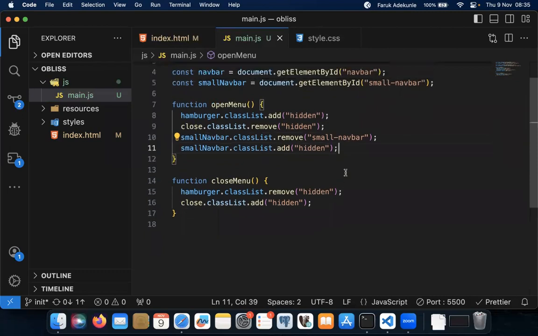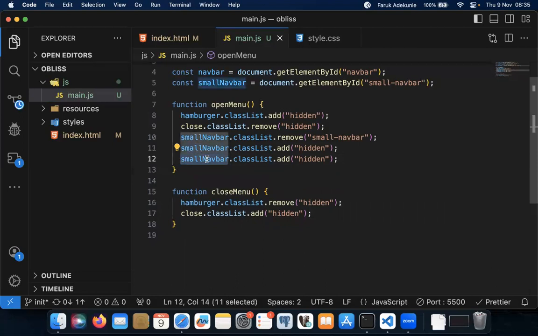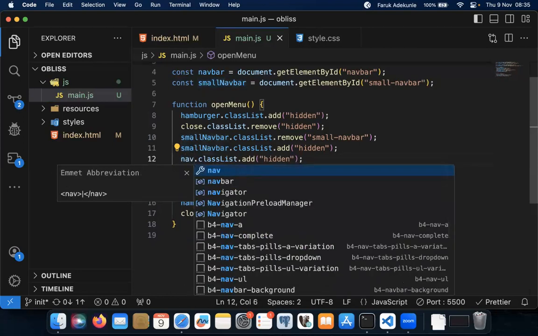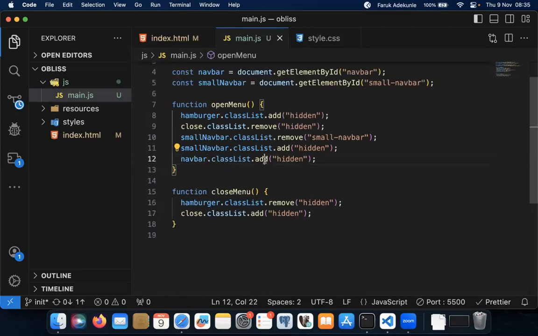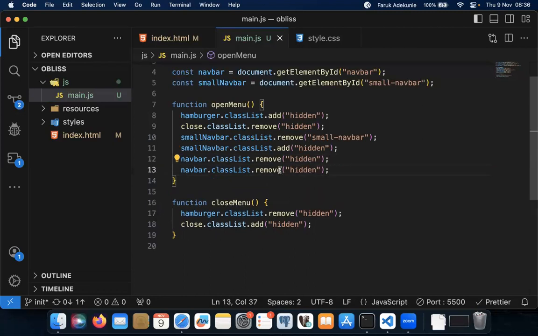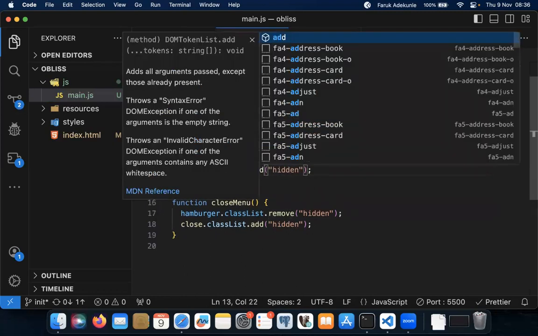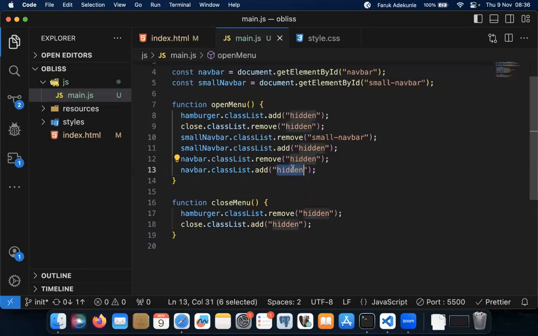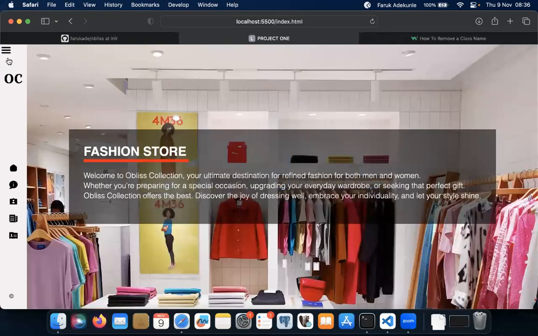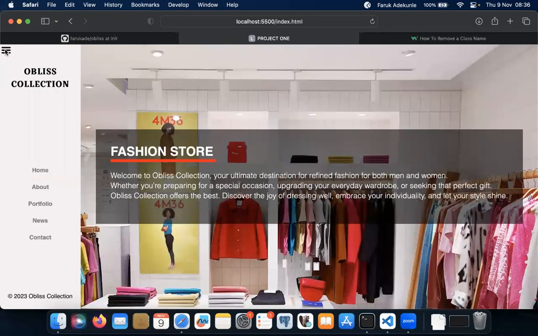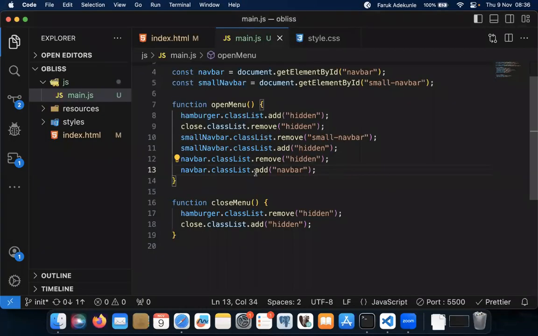And then for the other one, okay, I'm still not done with this. It means the navbar itself, navbar, I remove the class of hidden, and then I add the class of navbar, right? So testing it, okay, it works, except it doesn't close back up.